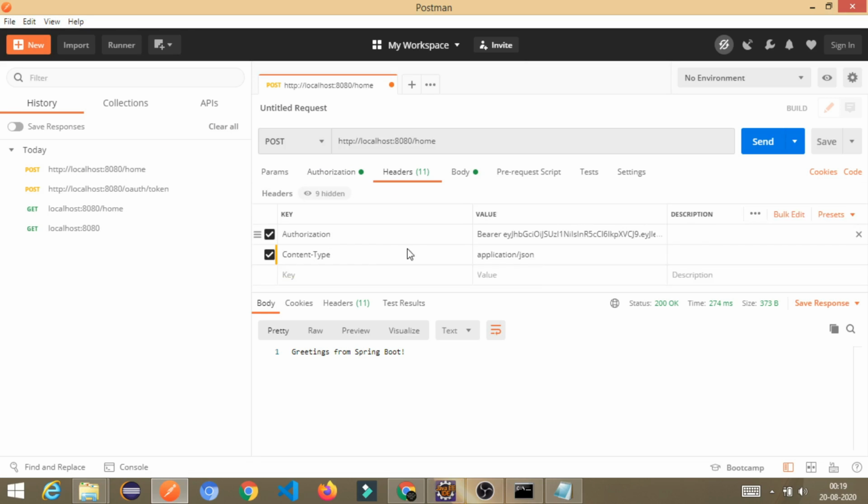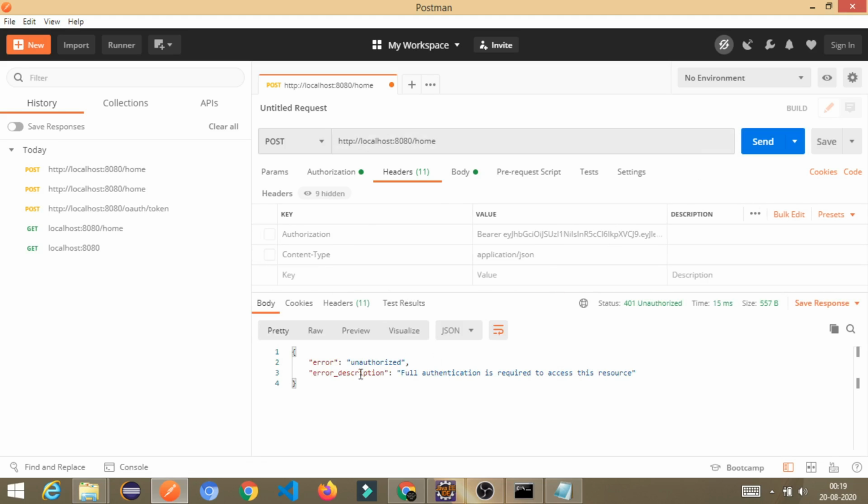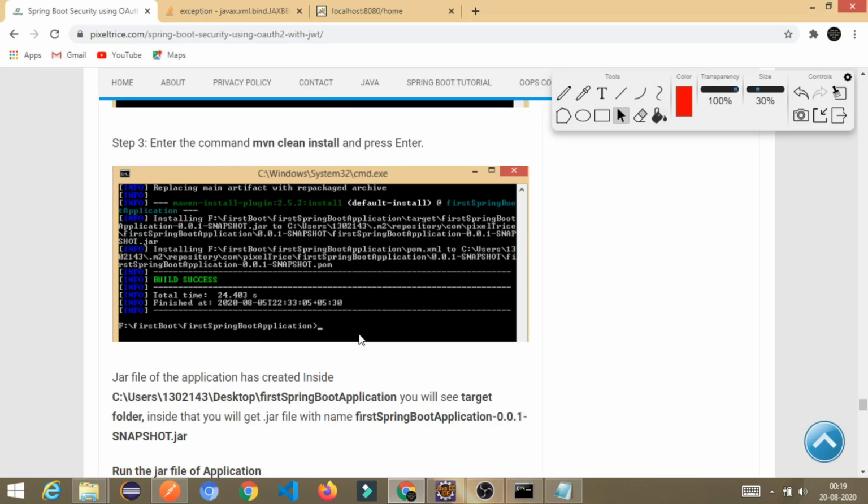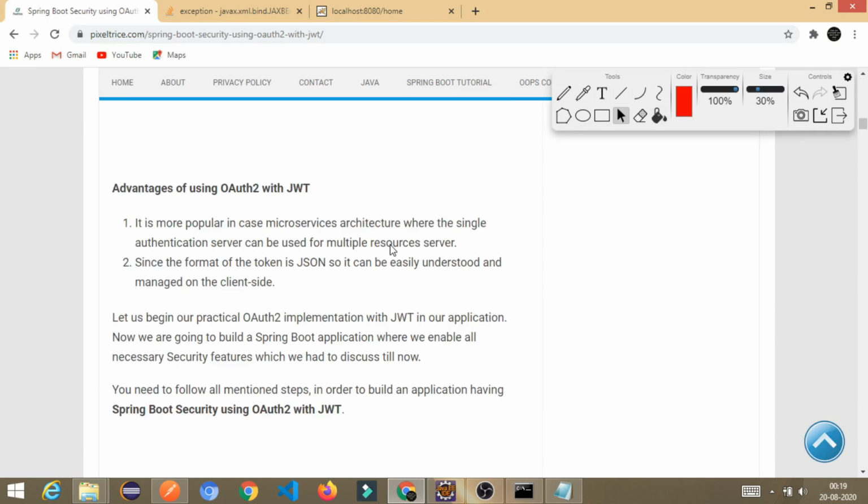Why am I able to access this? Because I am sending the JWT token. If I uncheck it and try to send it, I will get unauthorized. Full authentication is required to access these resources. But when we set this authorization token and content type and then send it, I will get access to the resources. So this is the complete tutorial on how you can implement Spring Security using JWT and OAuth2 configuration.